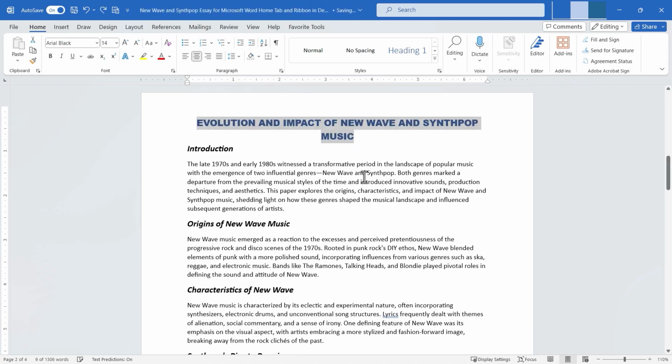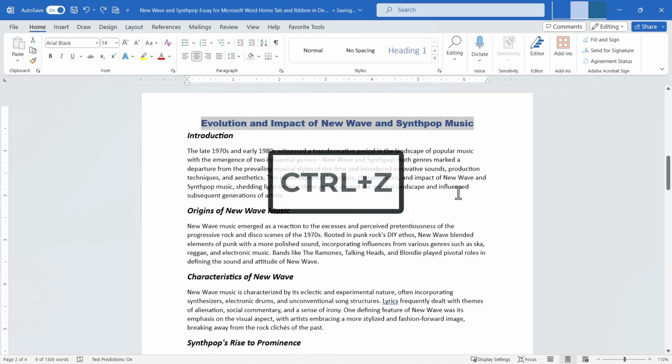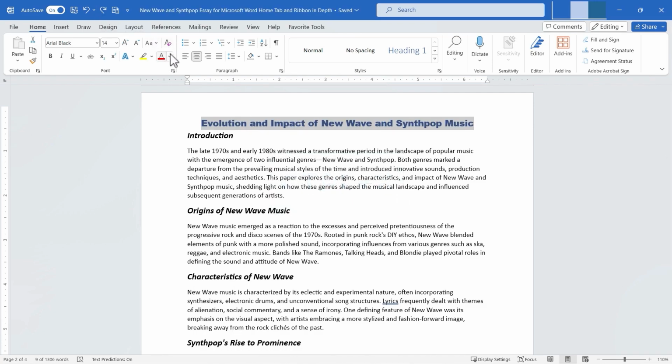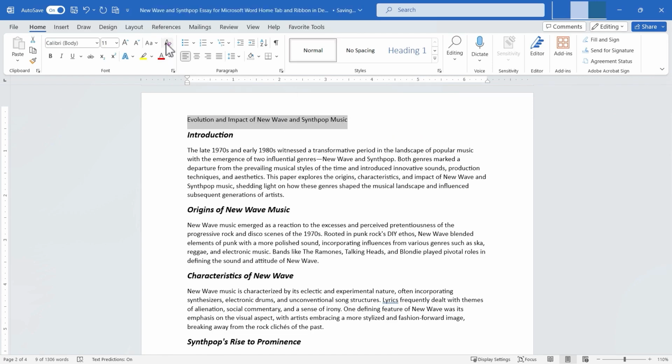Okay, I'm going to undo those changes by holding Control and tapping Z a few times, and let's move on to the next part of the font group. We have a little button here that will clear all formatting. So my title is still highlighted. If I click this button, all of the formatting is stripped out of that sentence, and now I just have plain text, 11-point font. It's not bolded, italicized, or anything. I'm going to undo that with Control Z.